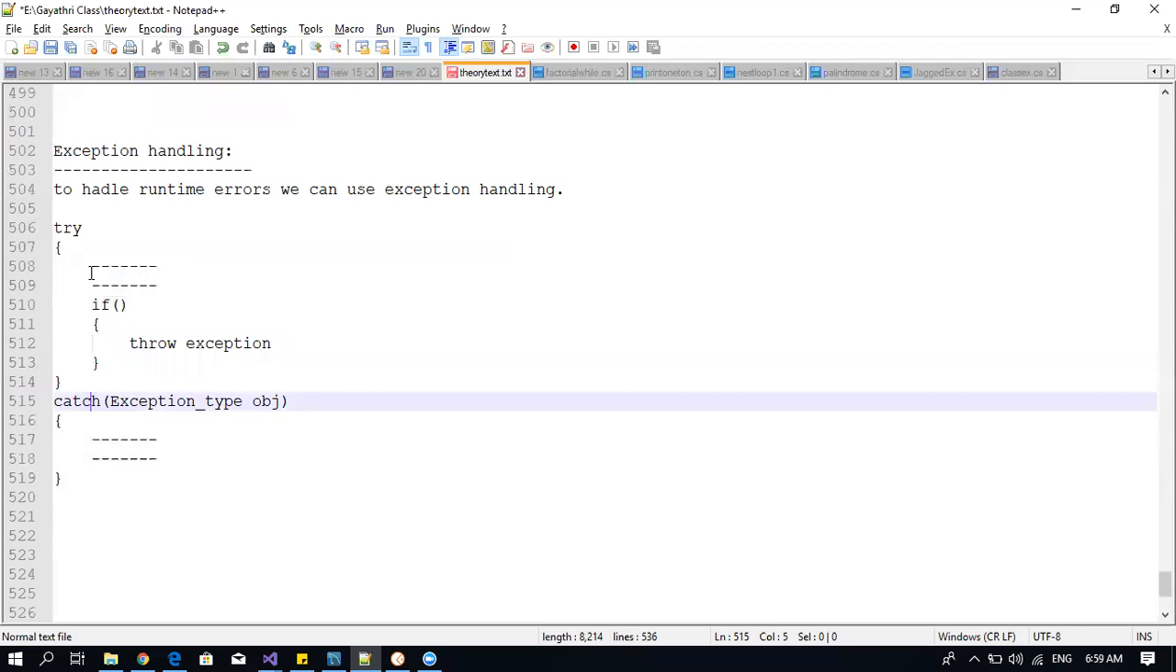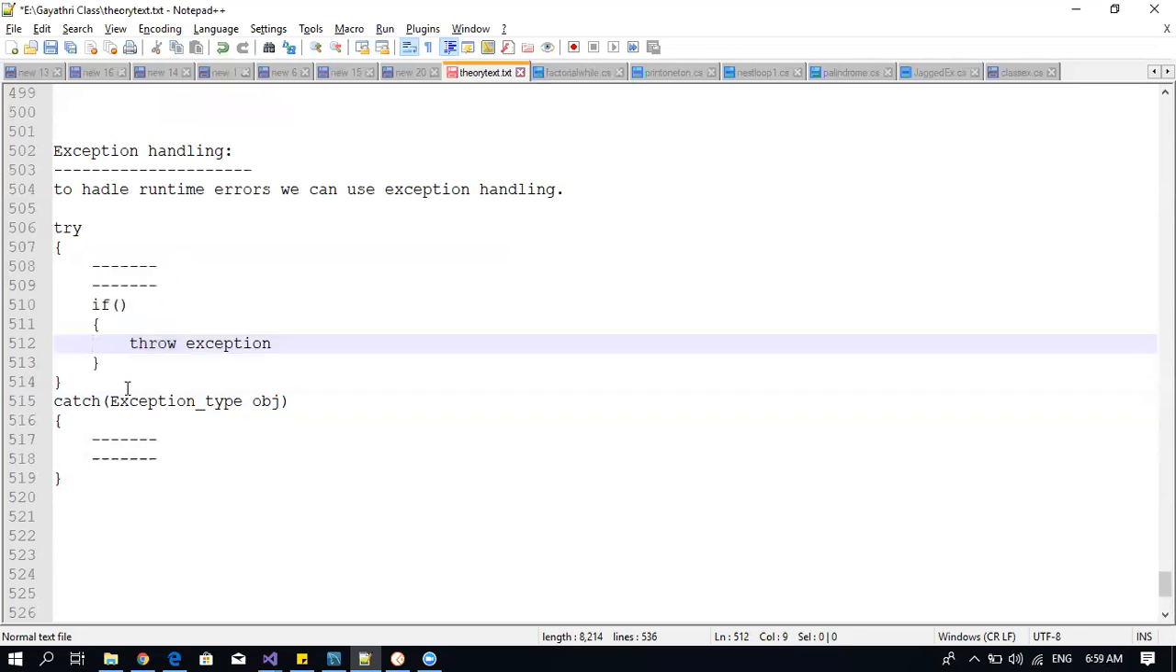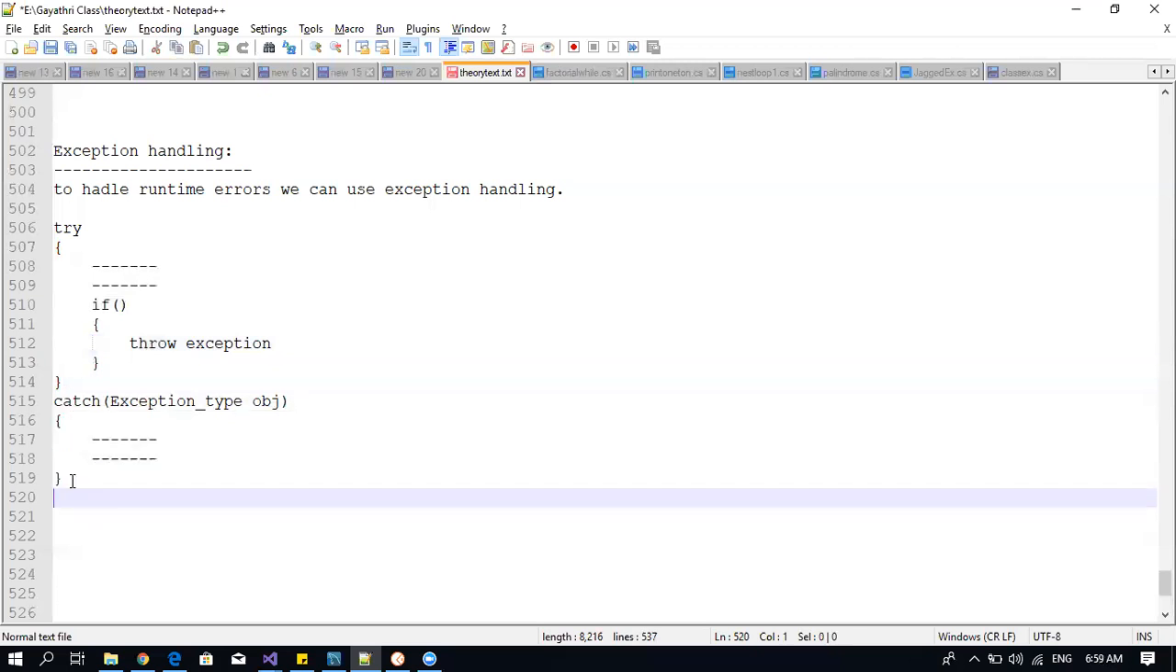So the try block contains the executable code. If it is normal code only, fine, but sometimes this code may cause an exception. That type of scenario, where you are expecting an exception will come, you can put inside the try block. So the compiler can execute this flow, and whenever the exception rises, it throws to the catch block. One try block may contain many catch blocks.